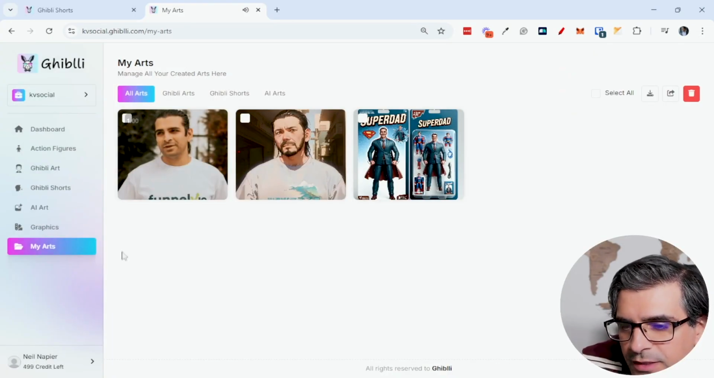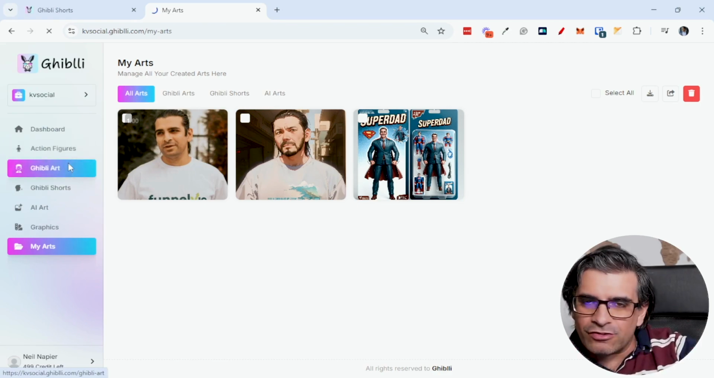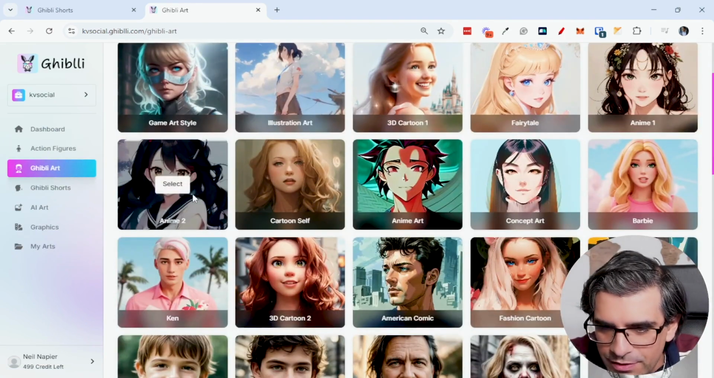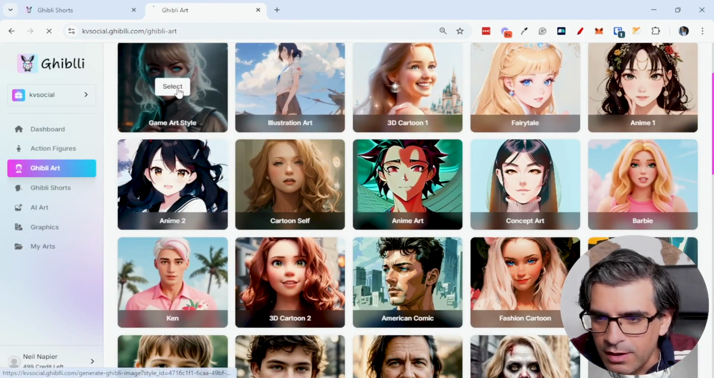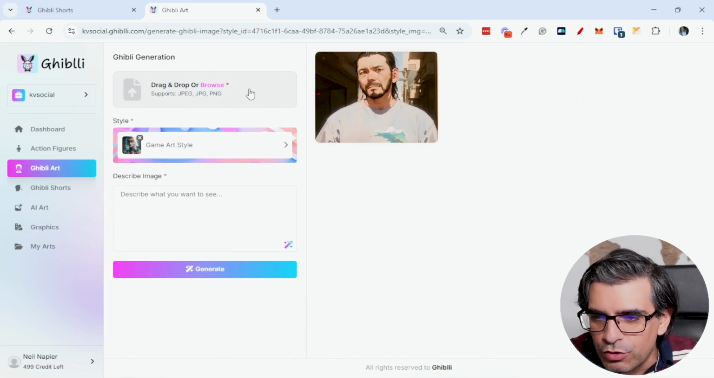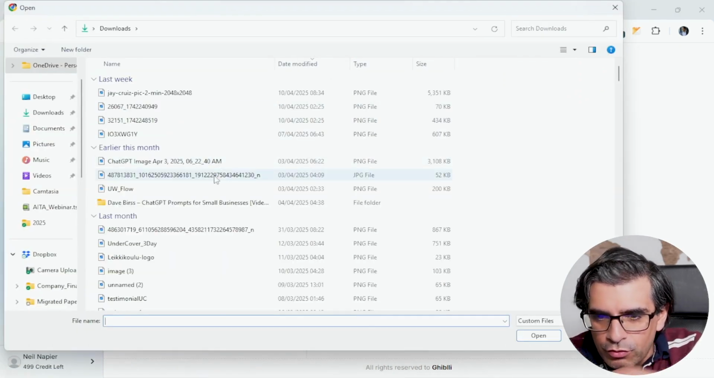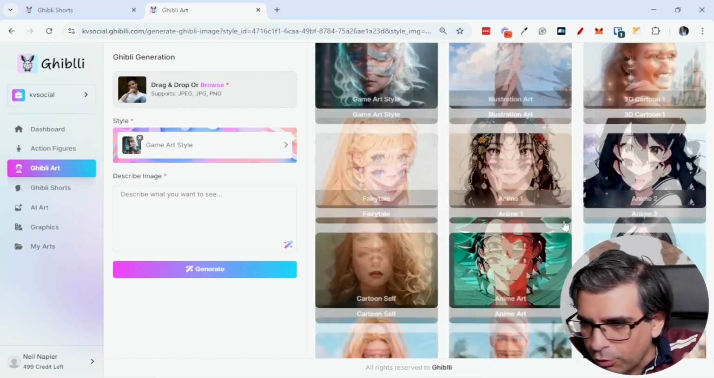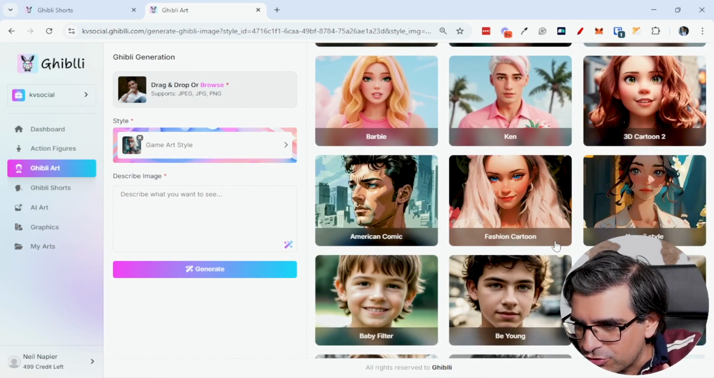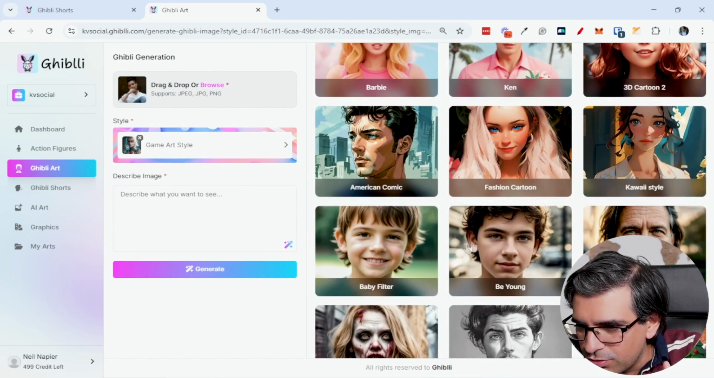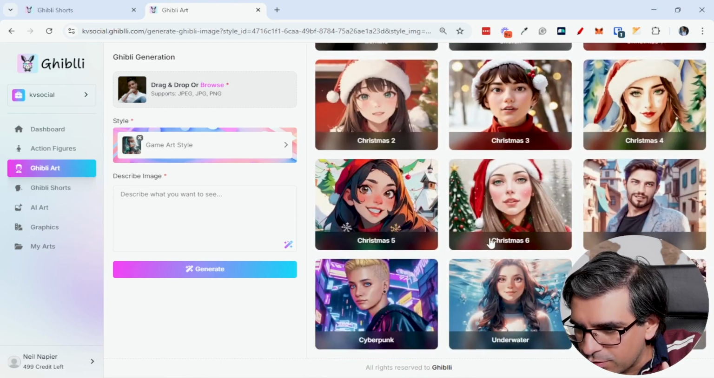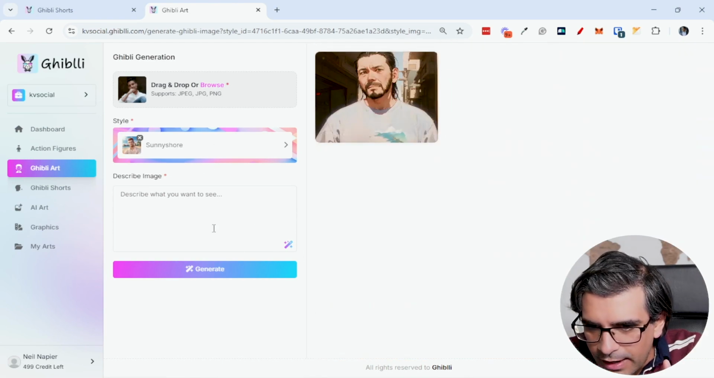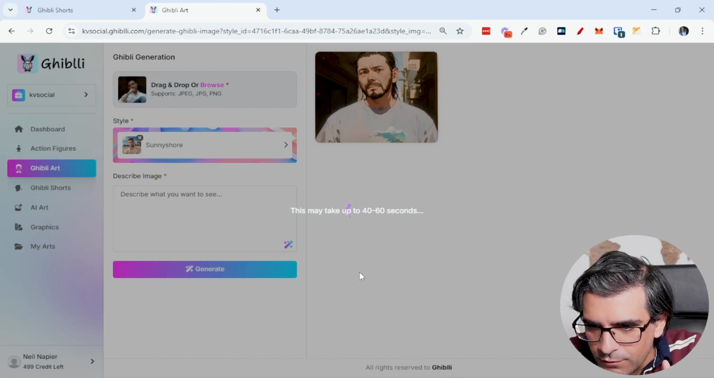Okay, leaves a little bit to be desired, but I can say with the action figures and with the Ghibli art especially, there's a lot that we can do here. I think the better pictures you can provide, the better the results. Let's say I'll choose one of my business partners, Jay's picture, and you've got all the different styles in here that you can choose. I'll try and choose, let me just find this one. I'll choose Sunny Shore, and I'll see what it does as well.